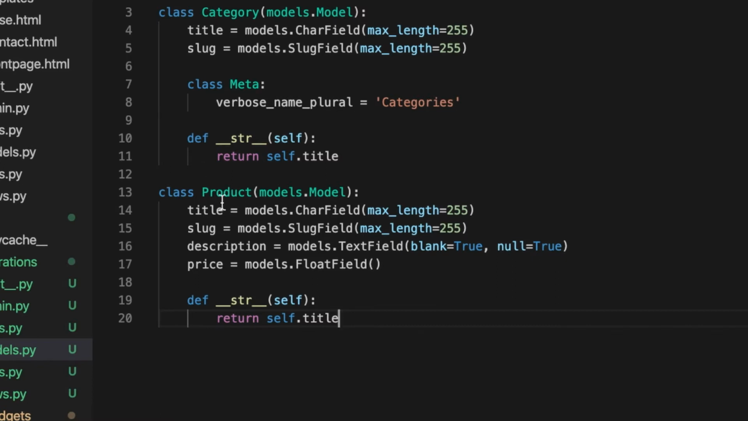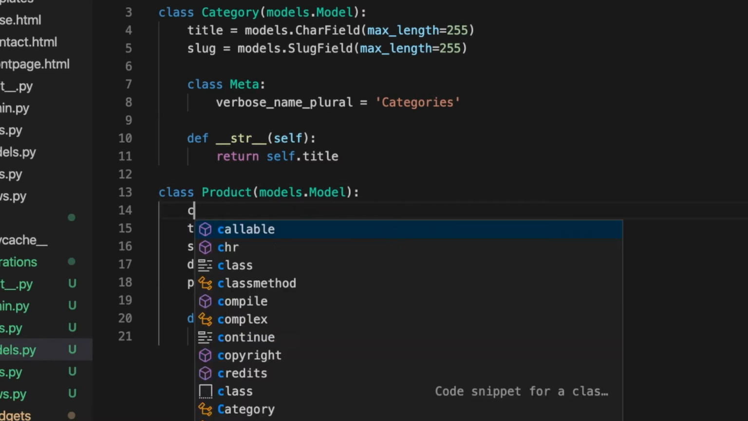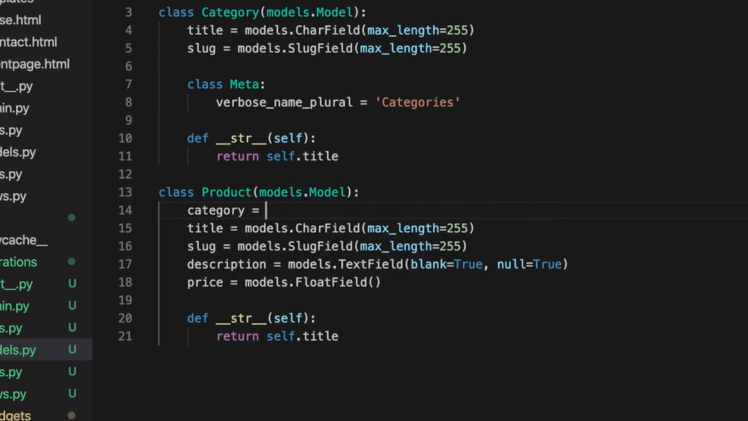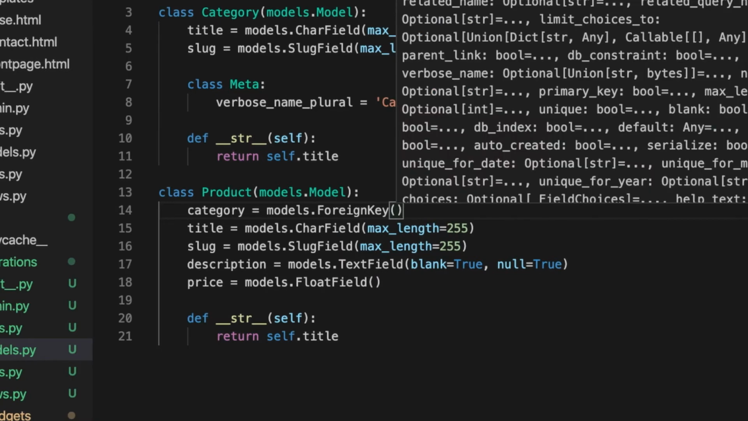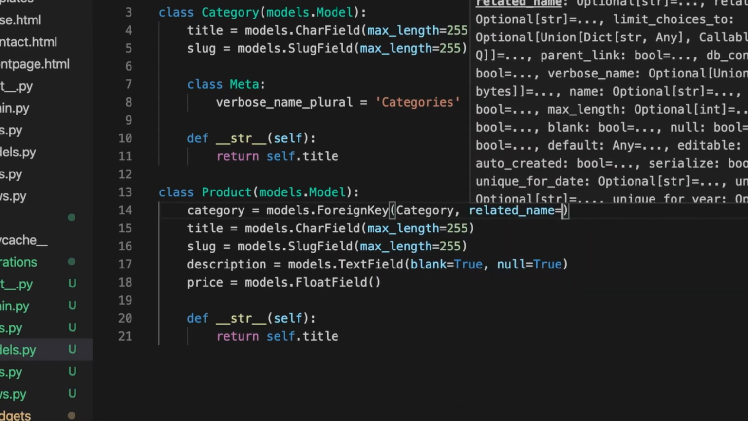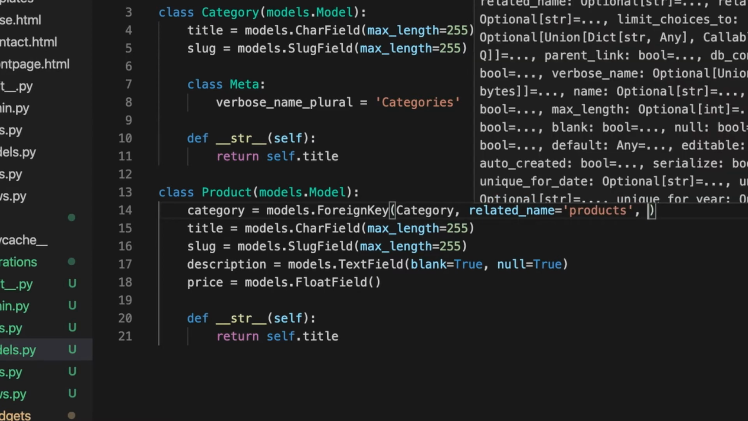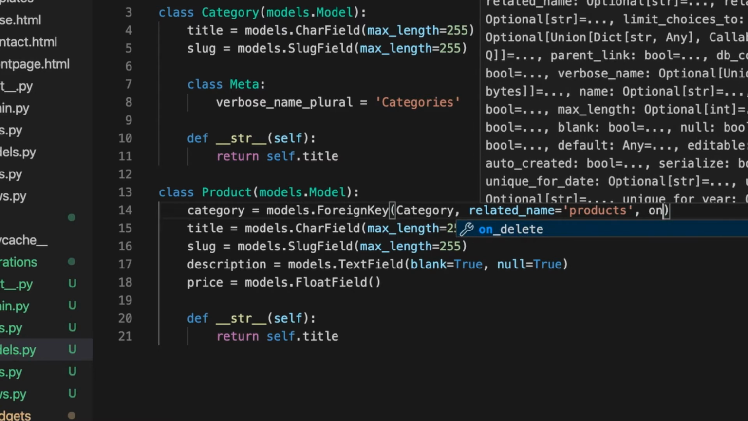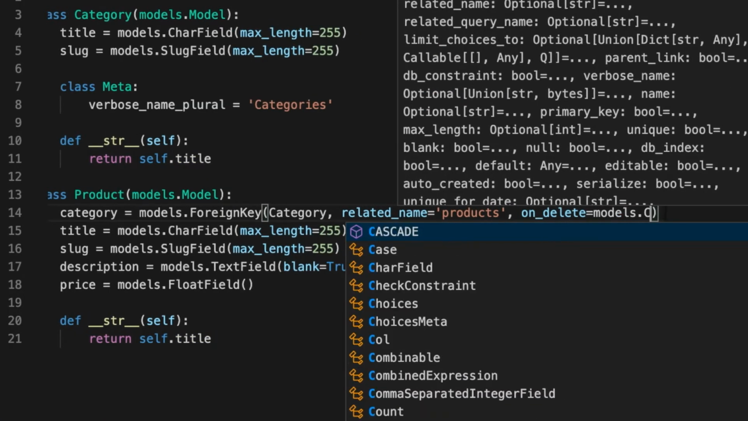Also, I need to make it possible to reference a category. So up here I say category equals models.ForeignKey, Category, related_name equals products, and I need to add on_delete models.CASCADE.